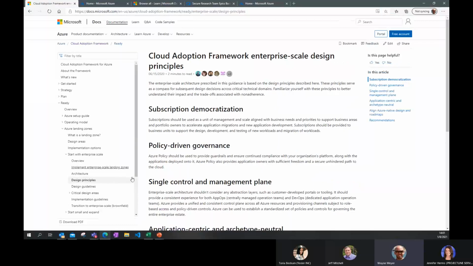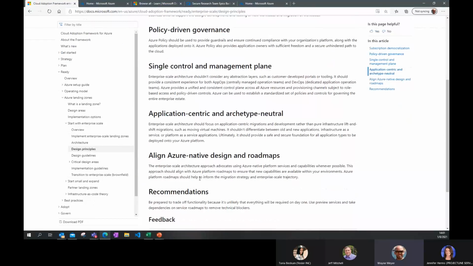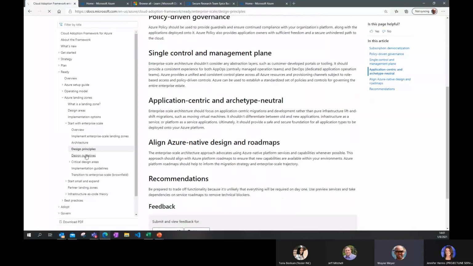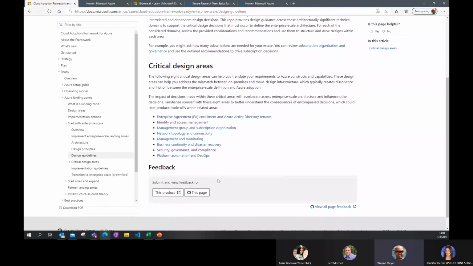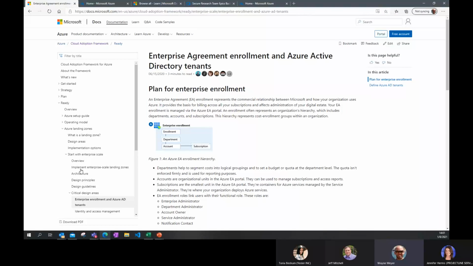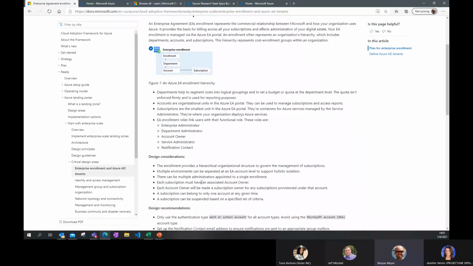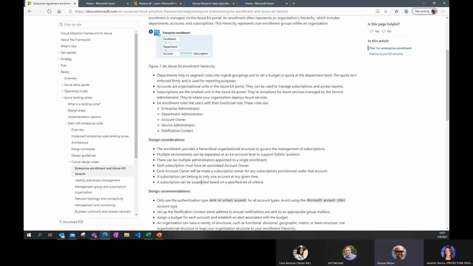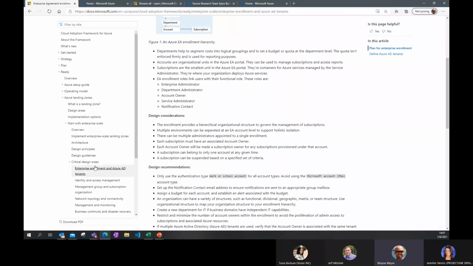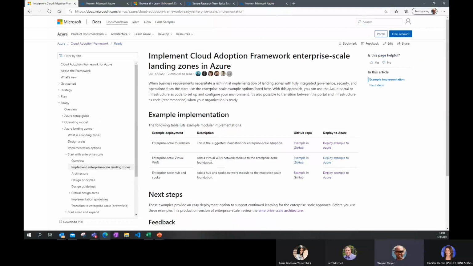Let's take a bit of time to review. You see the principles and what Jeff has walked through, looking at our different design areas, as well as things like the different reference architectures and how we plan for these specific areas around identity, subscription, networking, and so on.